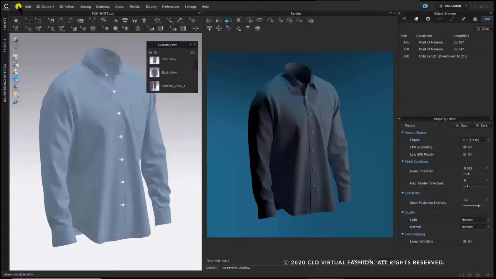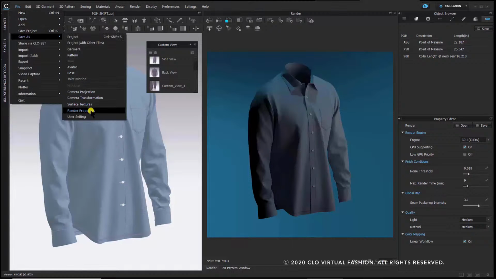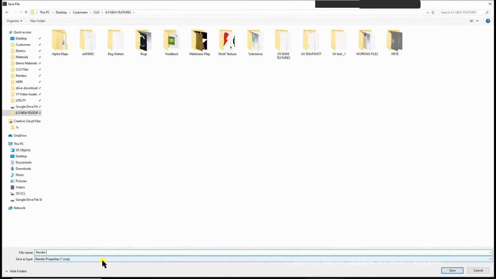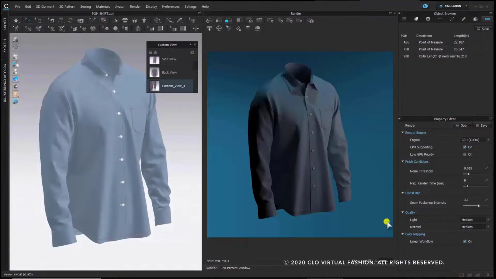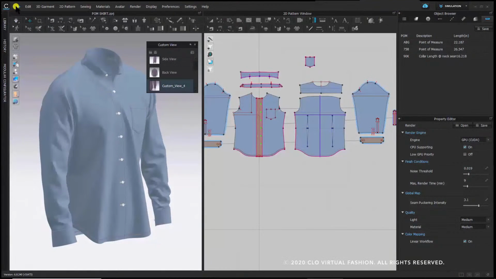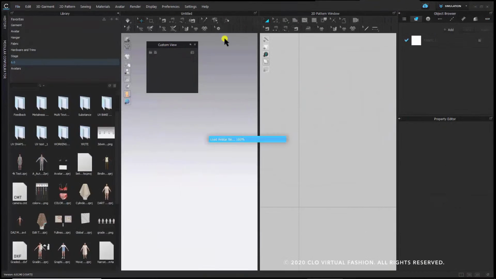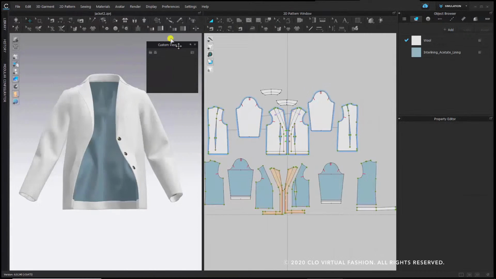So now I'm going to File, Save As, Render Properties. Type in the file name, and here you can see it's a .zvrp file. Then close up this file. So here I'm opening up another file that I have made at another time. I have no custom fields happening.